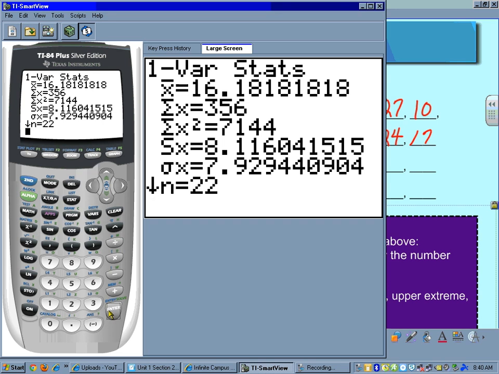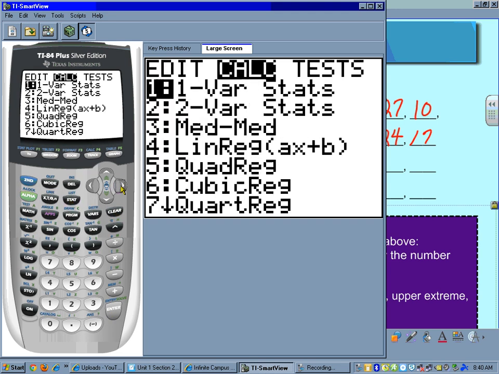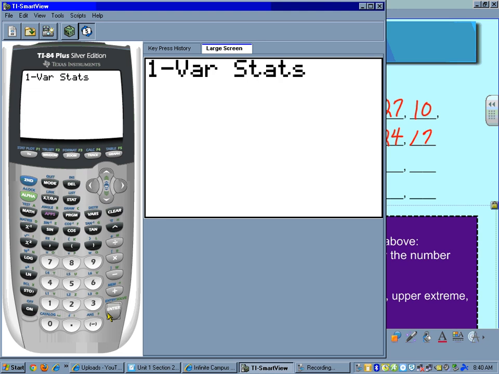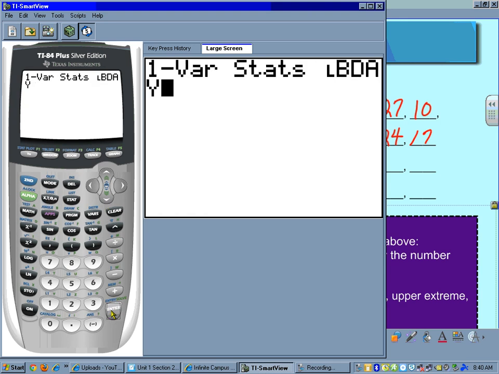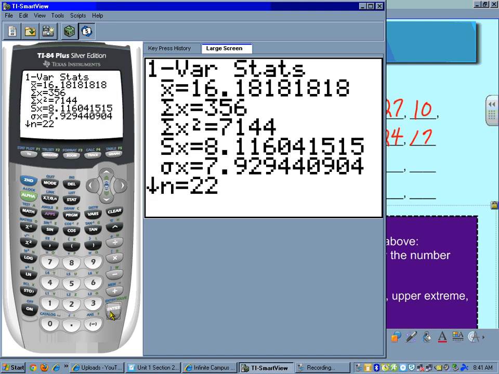After we do one var statistics, so it's stat calculate one variable statistics, we're going to hit second list alpha B to get our birthday list. So you have to enter the list. If you don't enter a list there, it defaults to L1, just so you know that.